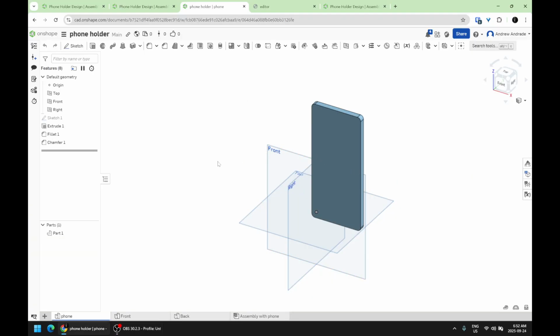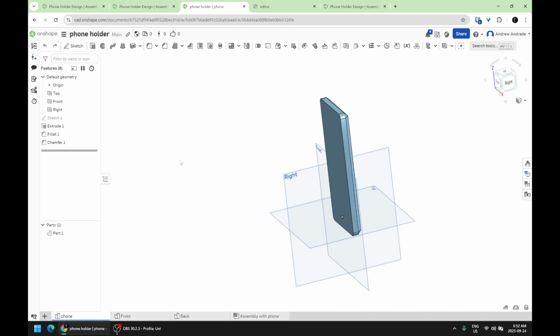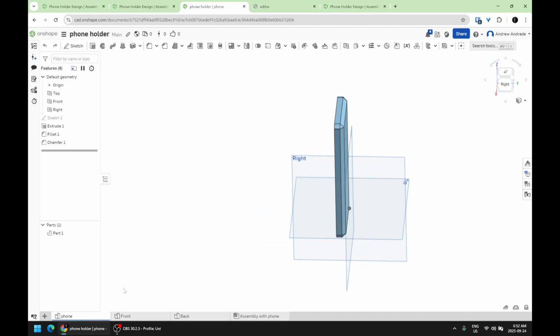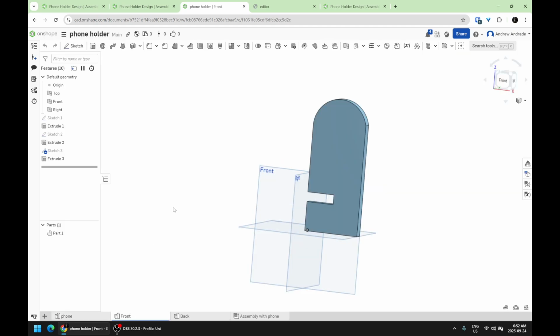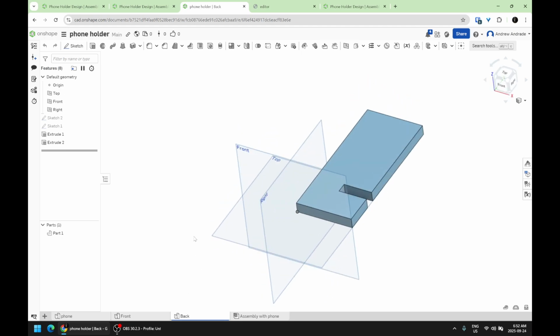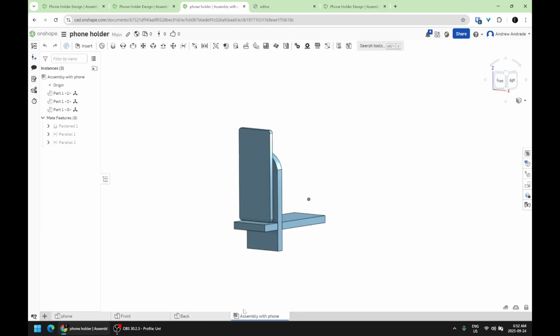All right, everyone. So by now you should have a drawing of your phone. You should have your front piece. You should have your back piece. And those three pieces should be assembled into your final assembly.